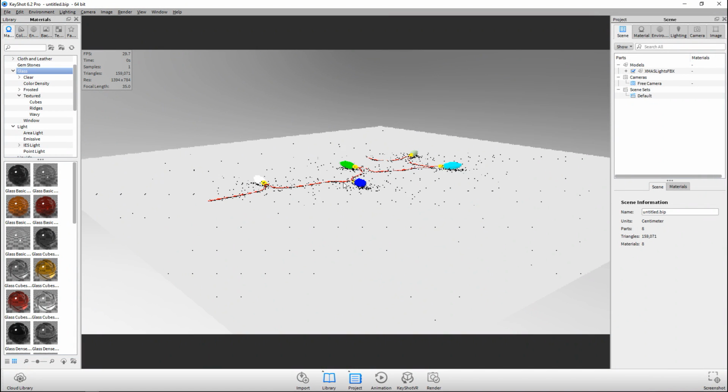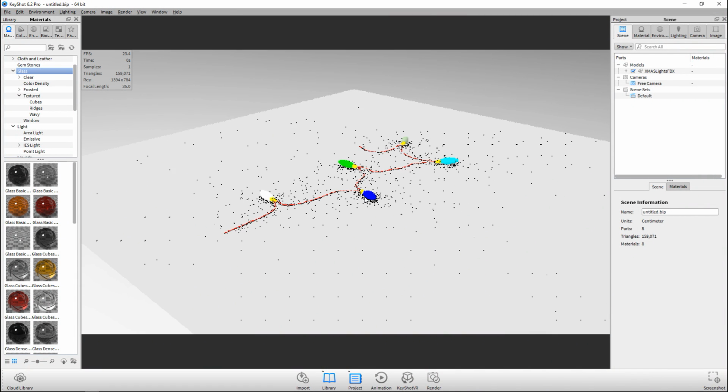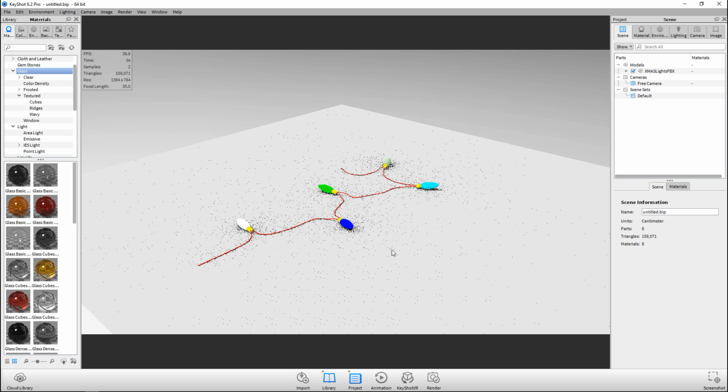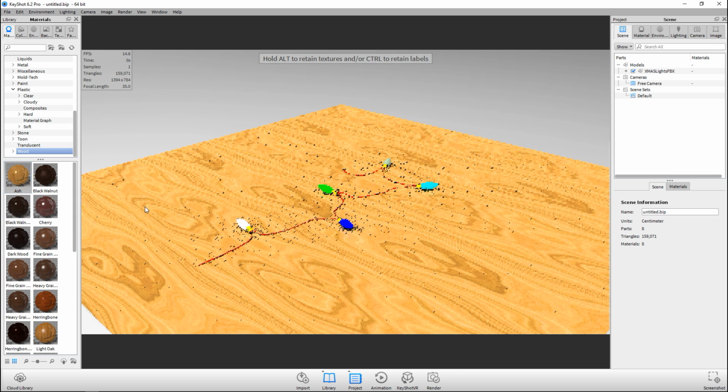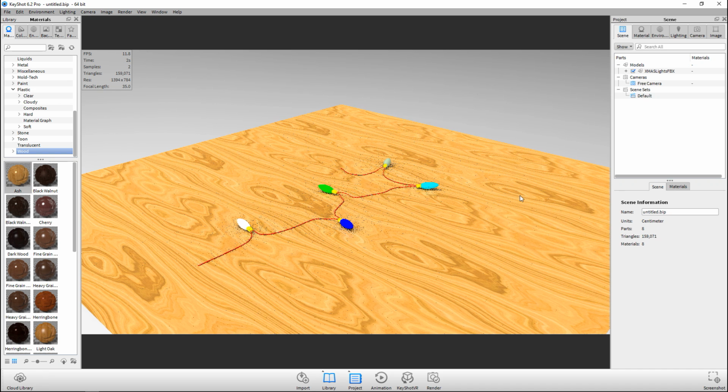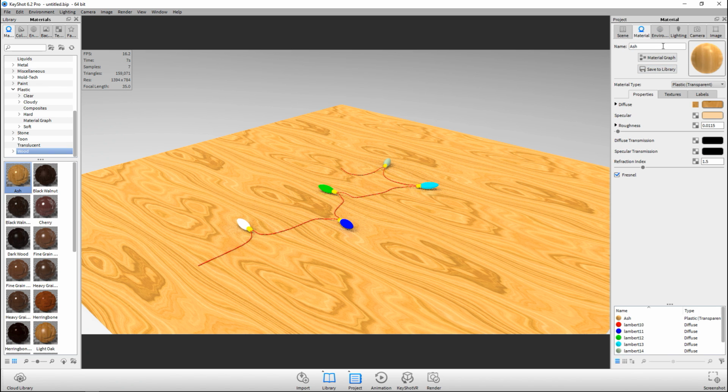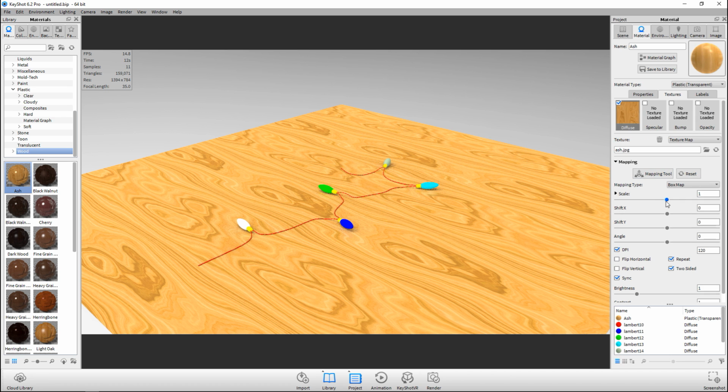Good, good. So what we'll do is we'll apply a wood texture for our plateau here, our table. So we're going to go into materials. Let's find some wood, and let's see, we'll just drag that on to have a look. Looks okay, but it's a bit big. So let's double click on this material.